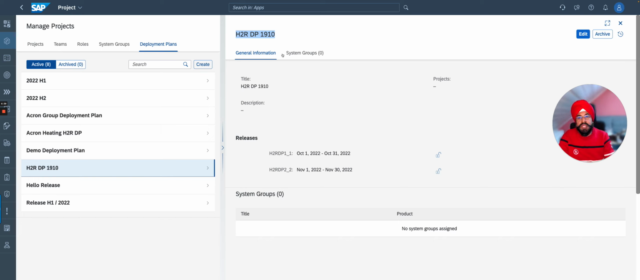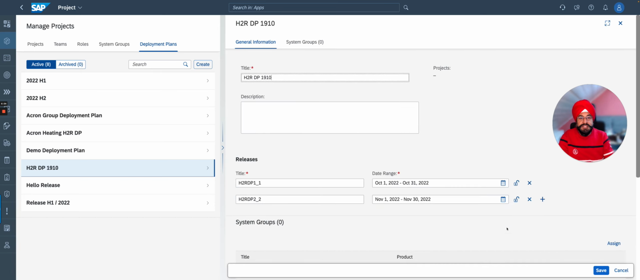Also, you can try to manage things without deployment and release, and you can set it up at any time. It's compatible with your current setup. So we have added a deployment plan definition. We have added the release timelines, but now let's also assign the systems.